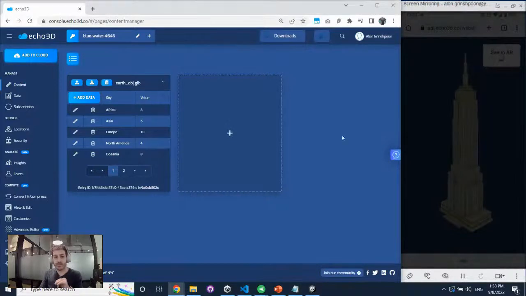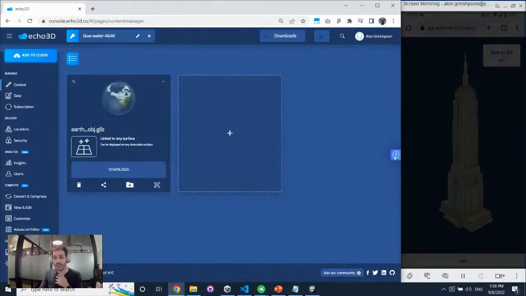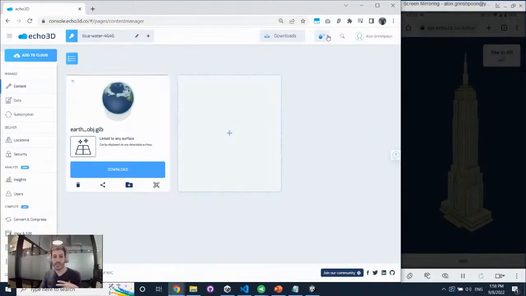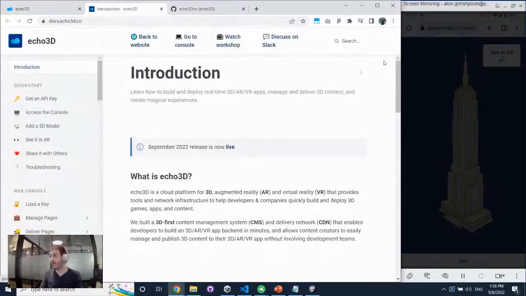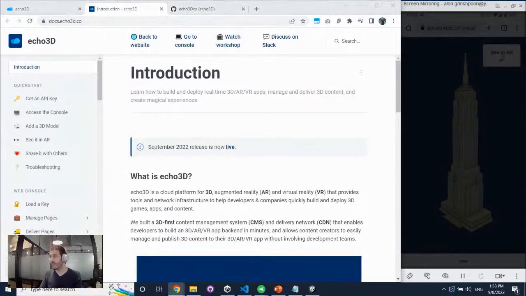Perfect. So let's recap a little bit. I'll share some resources. We saw how you can play around with the console. We saw how you can play around with Unity. You can obviously change the scheme, dark being the default. We have our documentation, our GitHub page, our Slack channel. Really, really cool resources that you should definitely use.